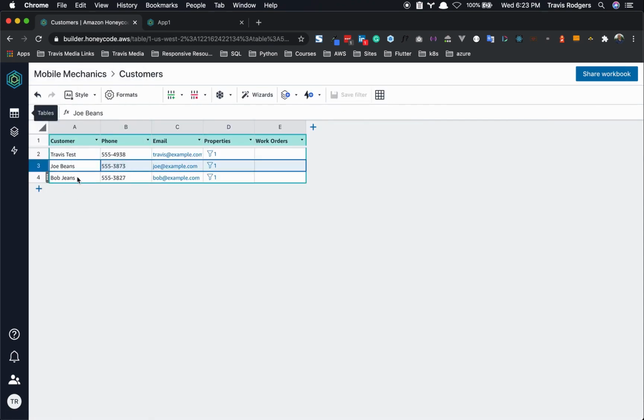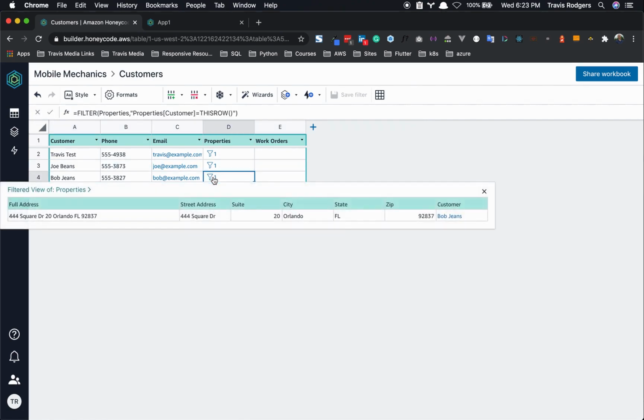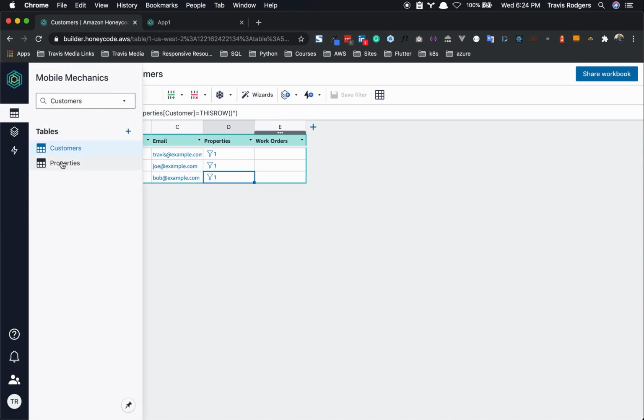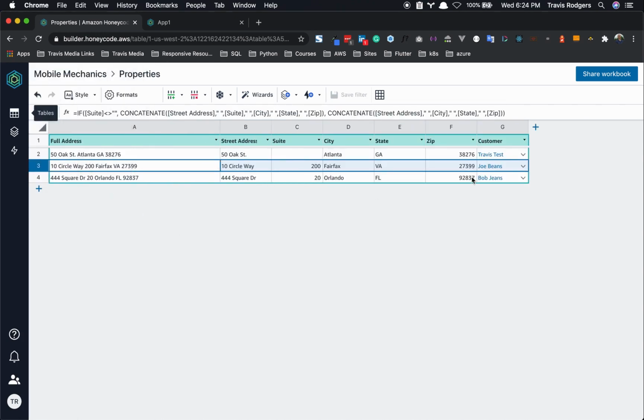You're going to see Bob Jeans. And you're going to see that there's one property for Bob Jeans, and there it is. So we see that it did work, and just to confirm, we can go to properties, and we have Bob Jeans added here. So hey, Honeycode sometimes gives you warnings where there's not a warning and things are working fine. Trust your judgment. If you wrote a good function, roll with it, see if it works.